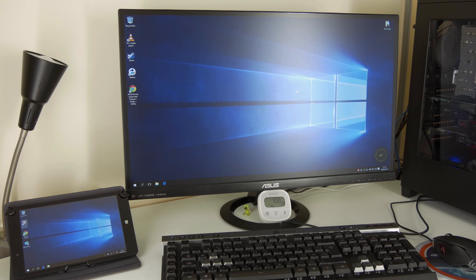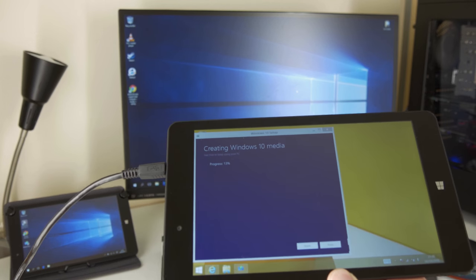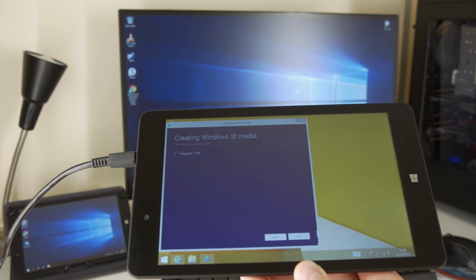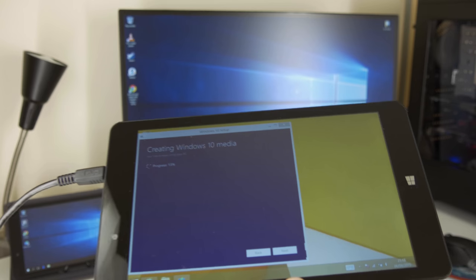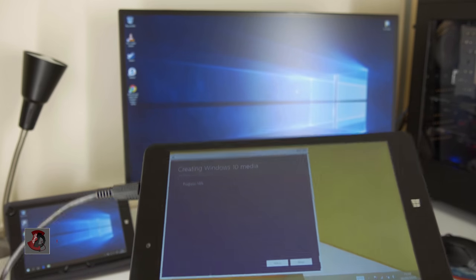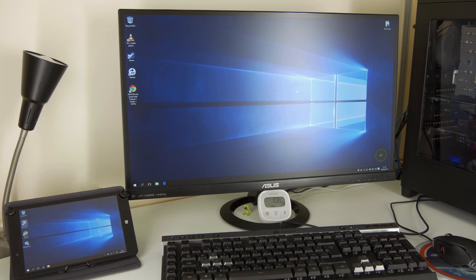Another thing to note is when you're downloading this installation application, all the files, if you interrupt it, so if you cancel it and you want to come back later, it actually deletes all your files. And I think it's around 2 GB of installation files. So, guys, if you are trying to do it, make sure you do it all in one go.